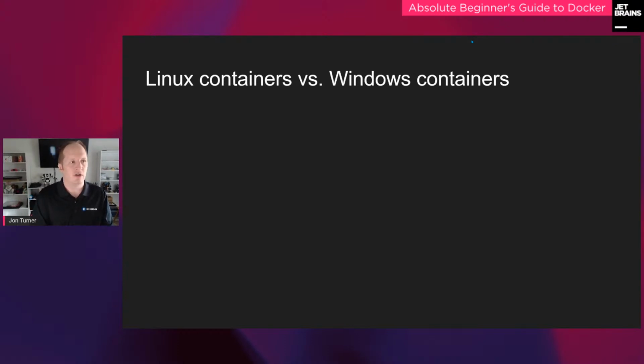The examples I'm going to use are all Linux containers. A lot of the concepts would apply to Windows containers as well, but we'll be talking about Linux containers.